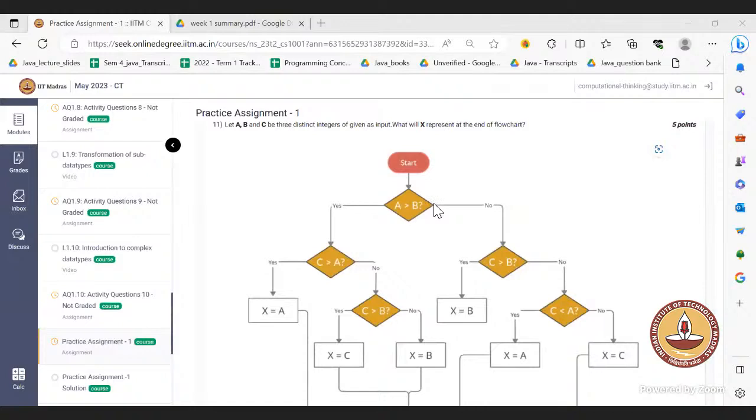The execution flow will be denoted by this arrow line. Okay, clear? Yeah. And basically, what is the diamond shaped box?